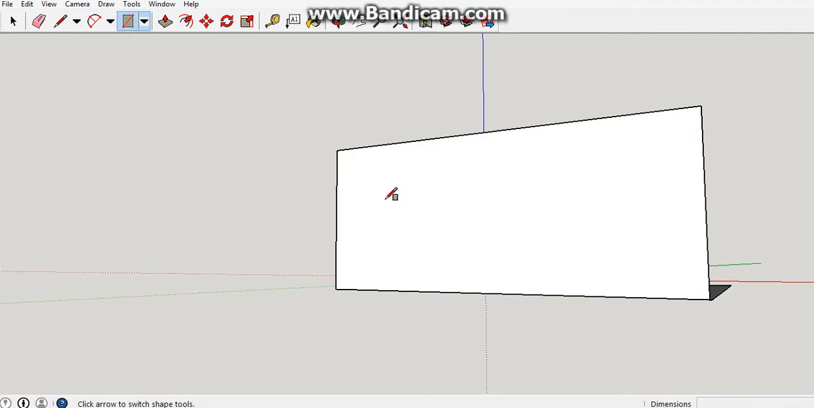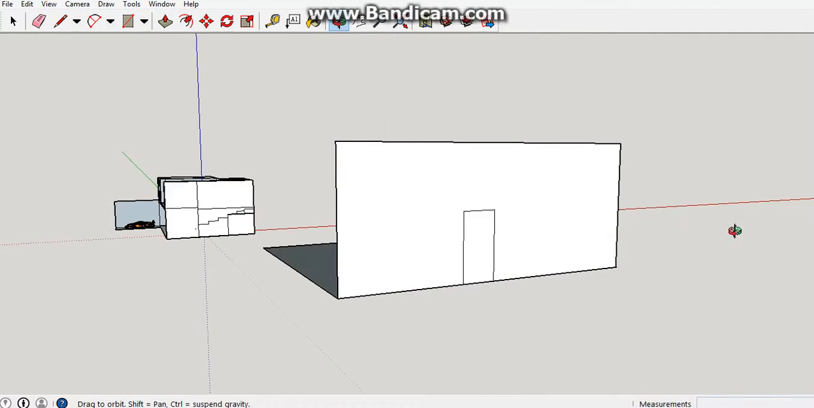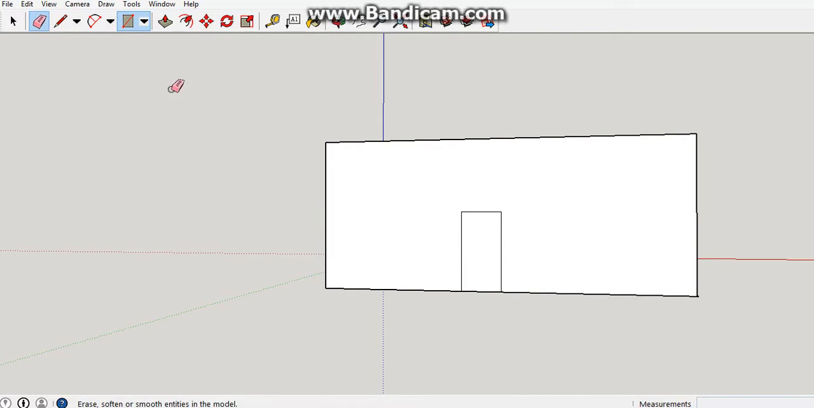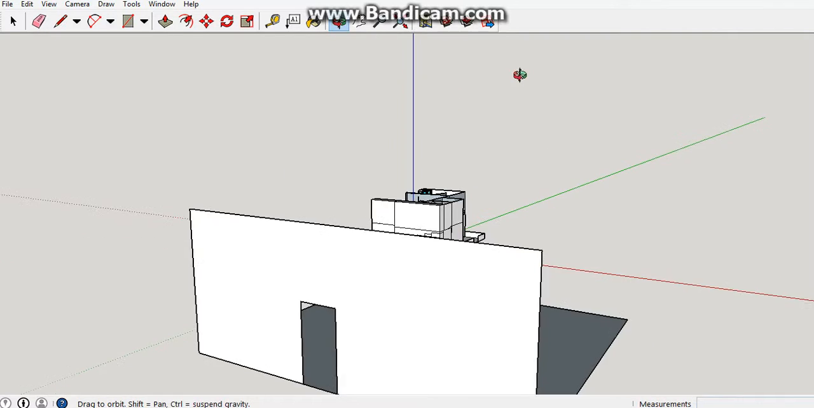So now for the door. I want a door, and you just simply select that. So now there's just a rectangle sitting in the middle. You can probably guess what you're going to do. You're going to erase that rectangle, and boom, you have a door.